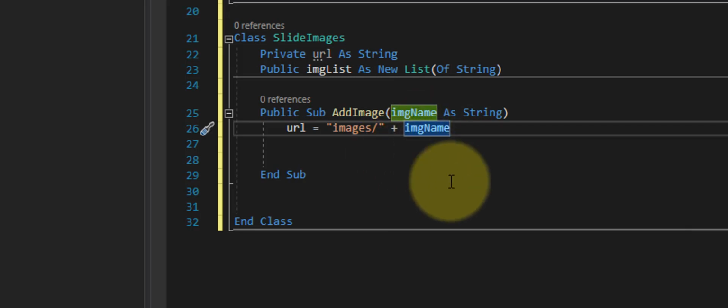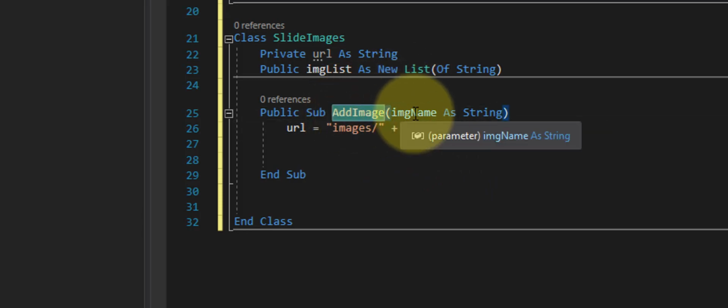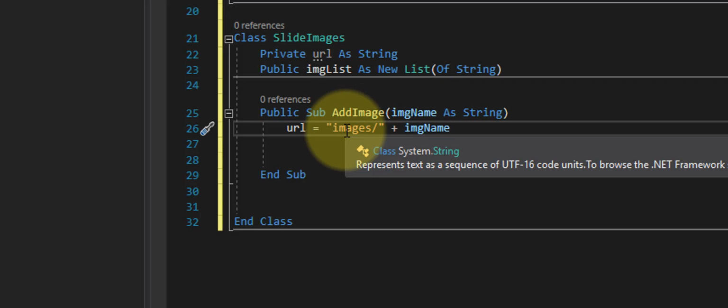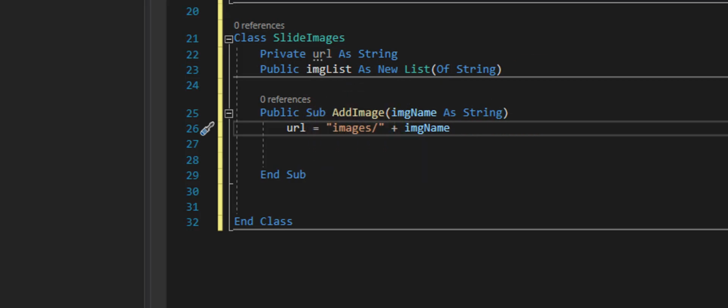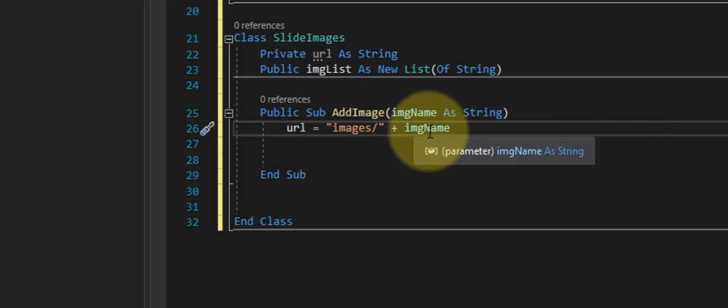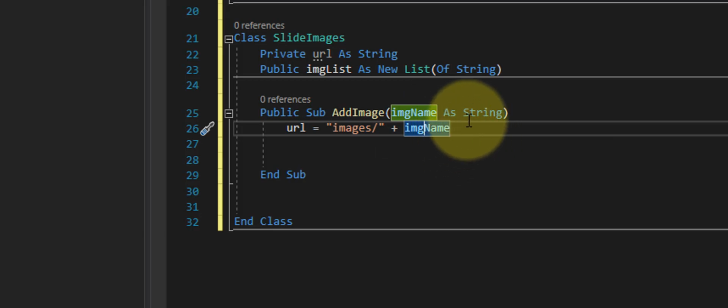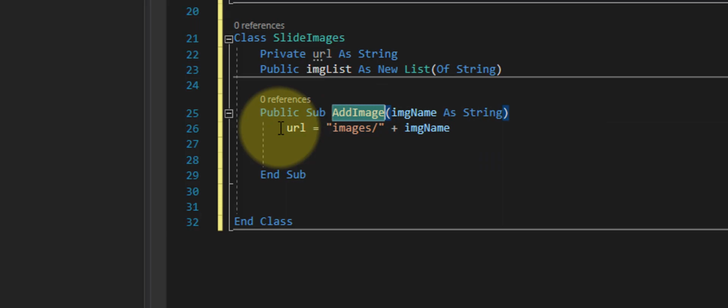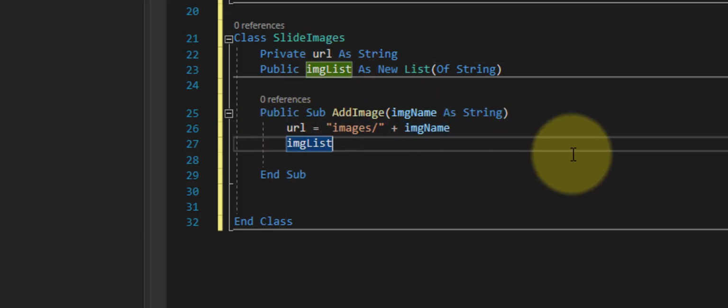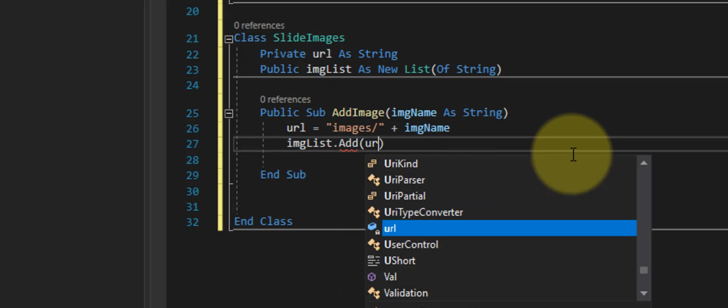So now I have this structure where whenever a person uses AddImage, it's going to combine the root name of the folder we stored our images in plus the name of the image itself. When the person adds the image, they have to add the extension, like JPEG or PNG. Now I'm going to add this link to my image list. So I just go here, image list dot add, and then add the URL.